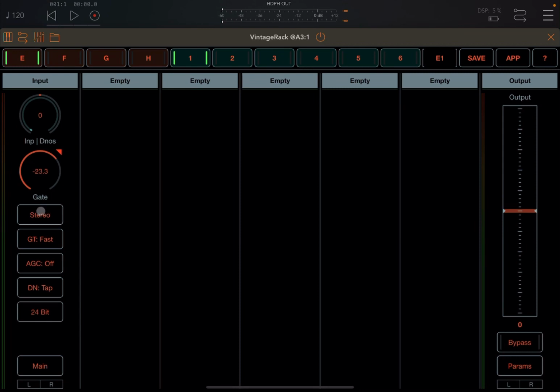You have access here to how you want to process the input signal. At this moment it's stereo, or you can have the two mixed up and treated as mono in both channels, or you can take the left channel and replicate that also on the right channel, or the right channel replicating on the left channel, or go back to stereo.